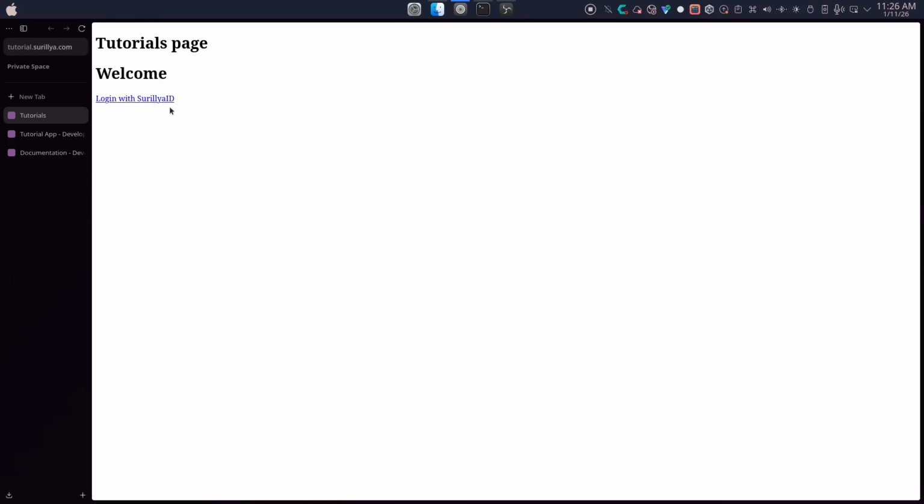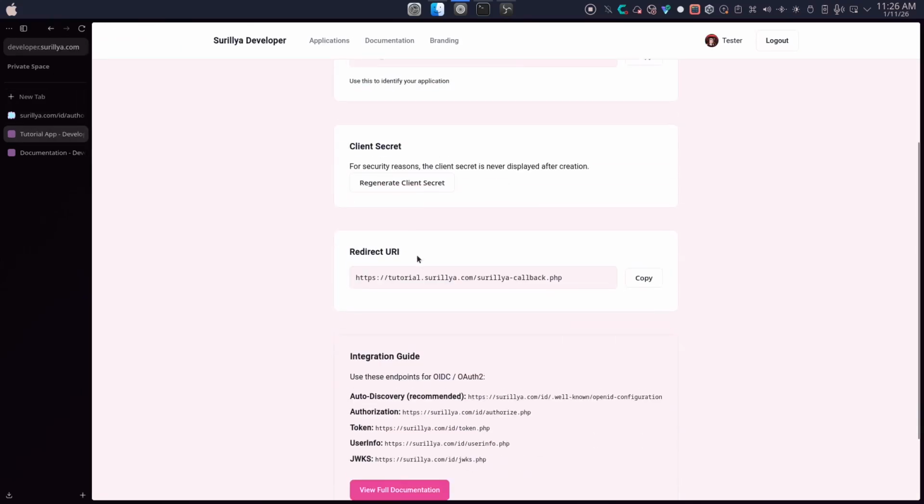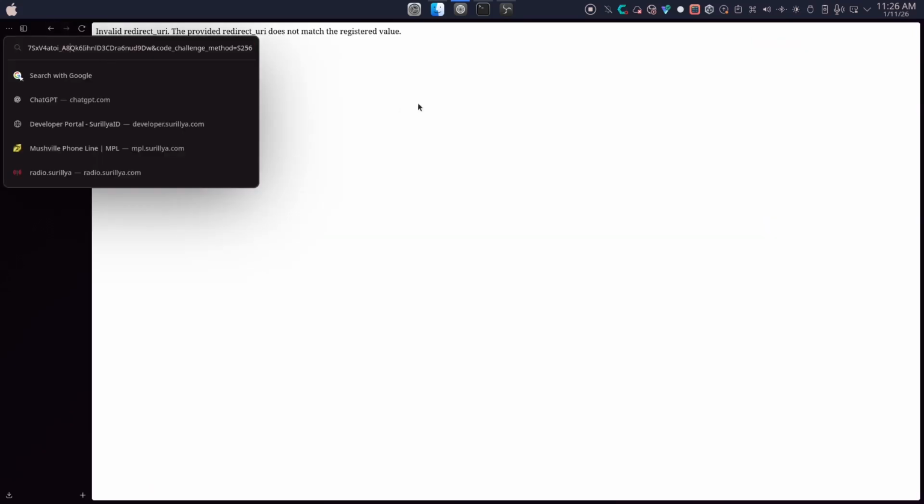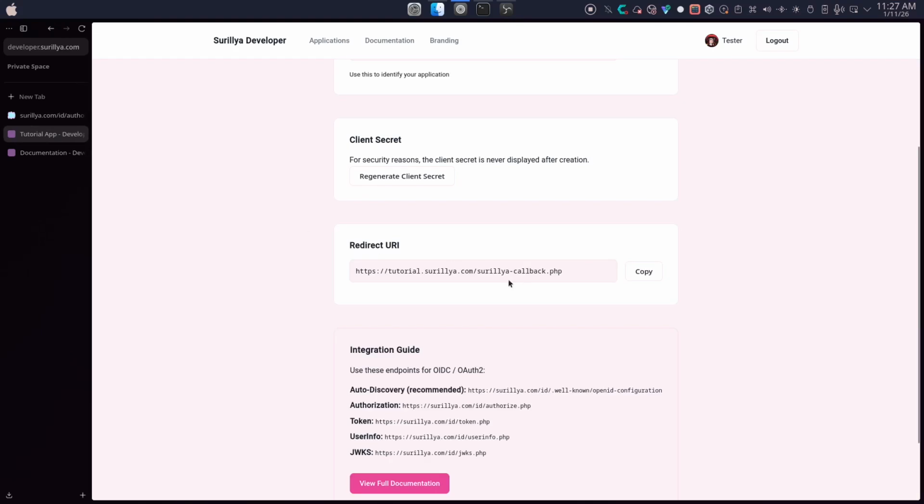It does show you the login with SurillyaID button. And it says that the redirect URI is invalid. I'm going to look this up real quick, what went wrong. I can't seem to find it quite yet.